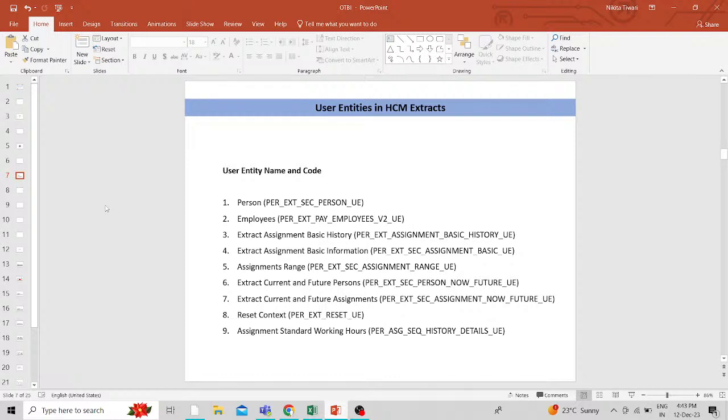Then we have the assignment range. It retrieves the assignment history as on the effective date. And then we have the extract current and future person. It retrieves current and future person detail, and you can specify advanced filter criteria to restrict the person type. Then we have the extract current and future assignment. It retrieves current and future assignment.